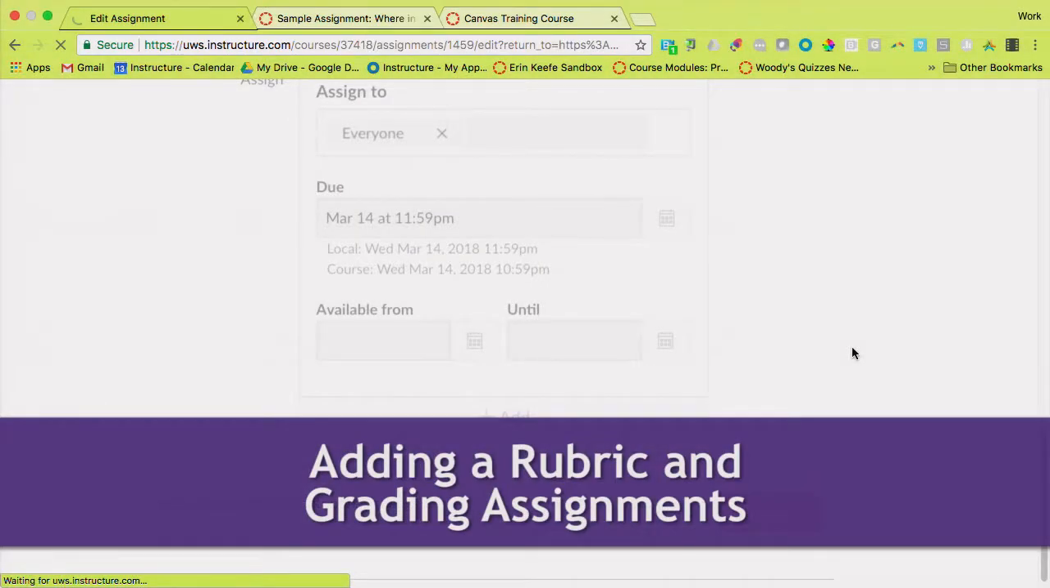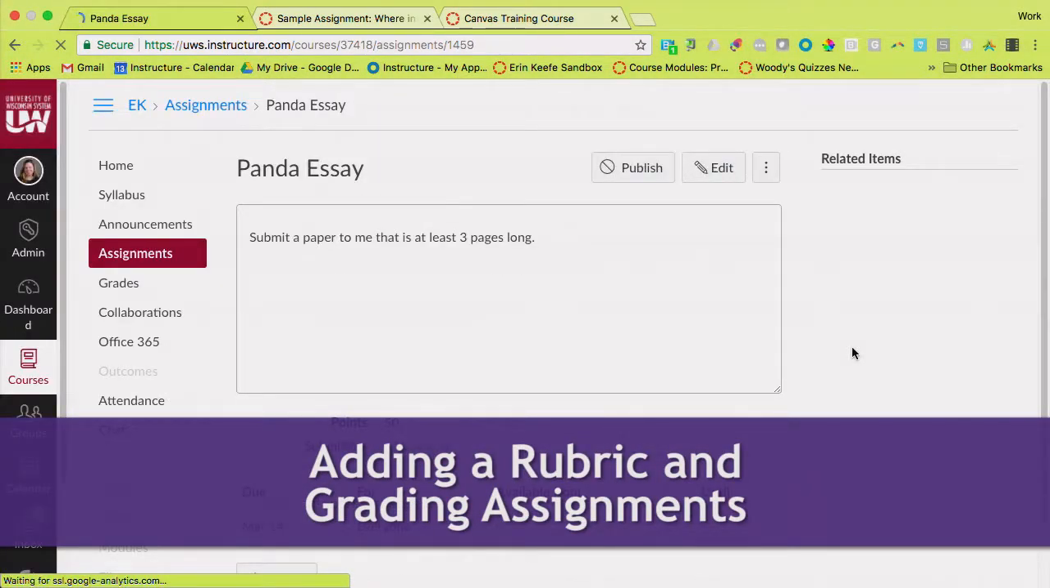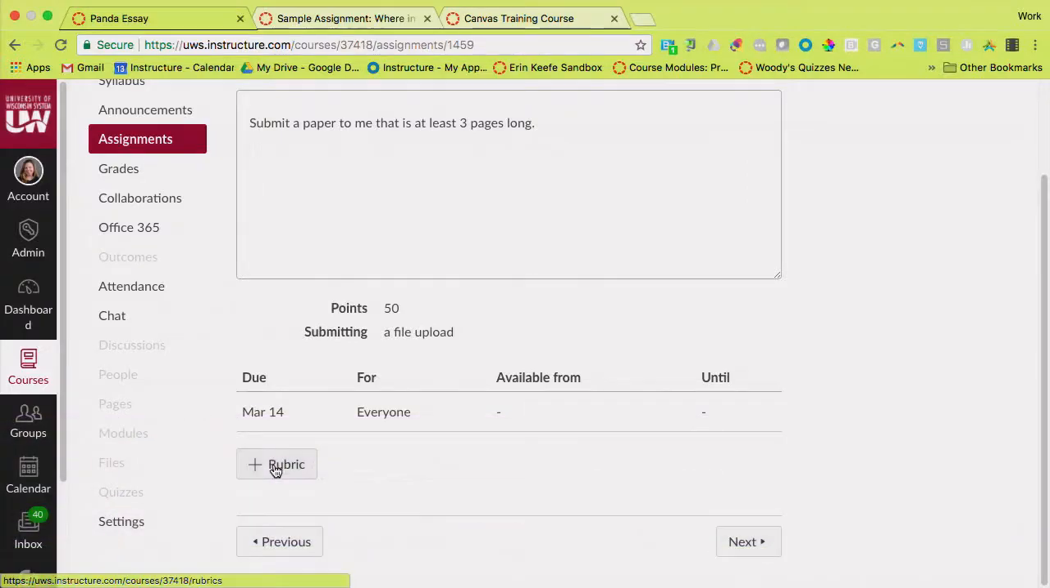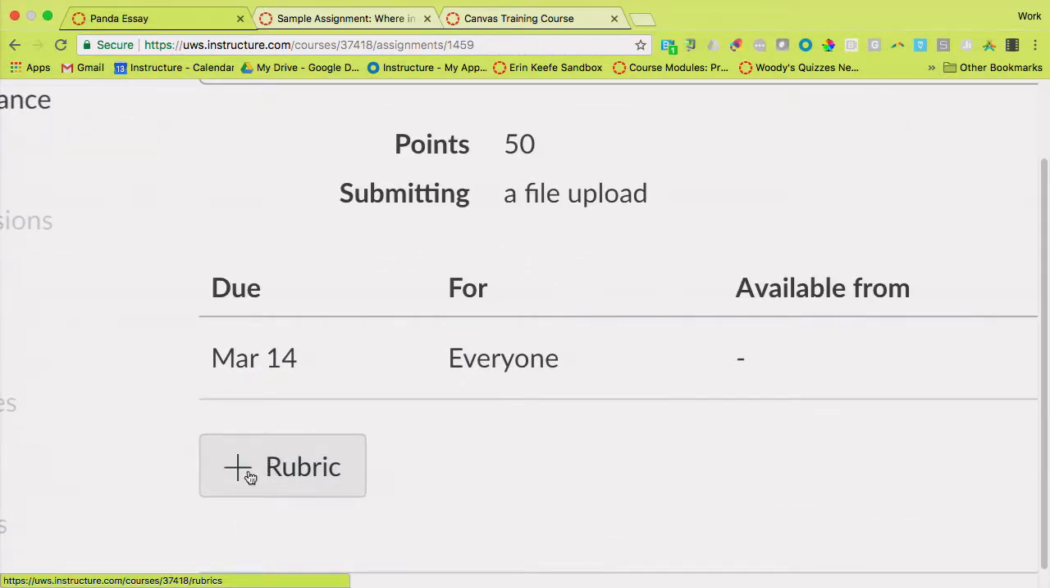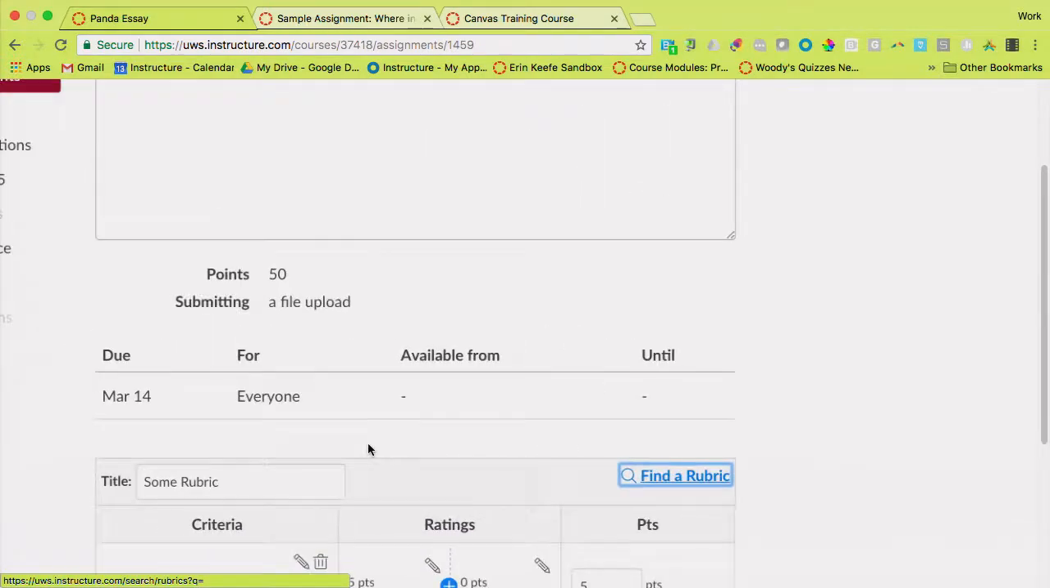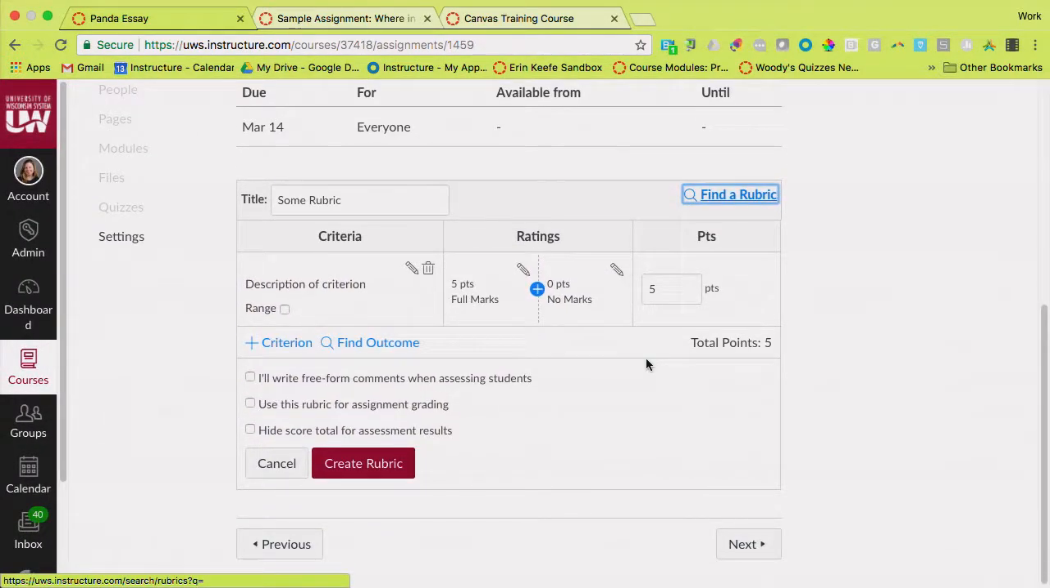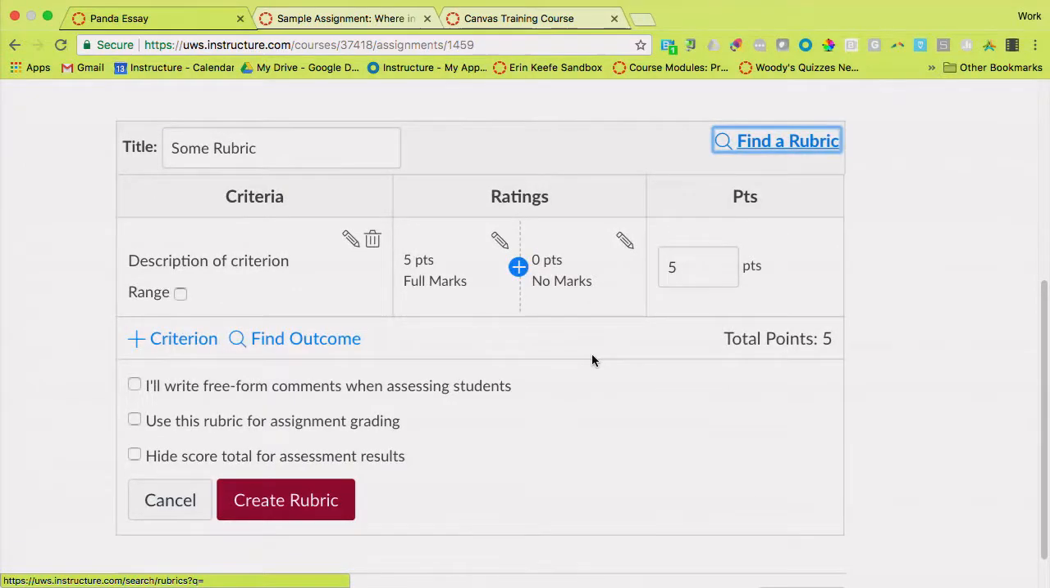Once you have your assignment all set up and you save it, then you're going to see the ability to add a rubric. That's when you see this button right here that says plus rubric. So this is what our rubric interface looks like.